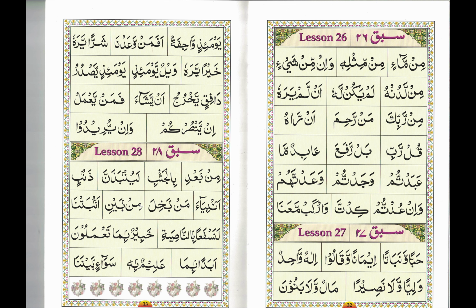Next one, mim will join to the nun, min, ba will join to the ya, bay. Now you've got a nun saakin, and again after it is a ba. So you'll change the nun into a mim. Mim bayni. Okay. Now here, Hamza will join to this nun, but the next letter after the nun saakin is a ba. So again, our rule will apply. The nun will change into a mim.